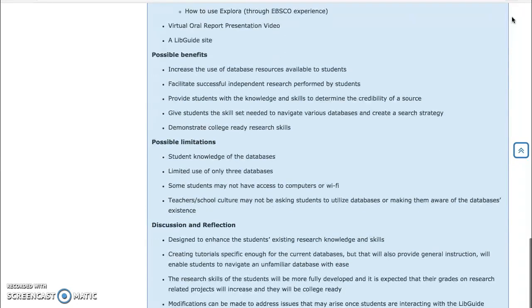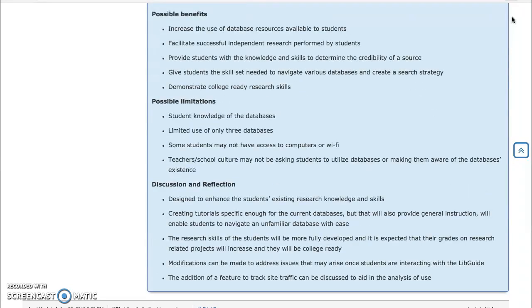The possible limitations of this LibGuide are the student knowledge of the databases and the limited use of only 3 databases. Some students may not have access to computers or Wi-Fi, and teachers or school culture may not be asking students to utilize databases or making them aware of the databases' existence.